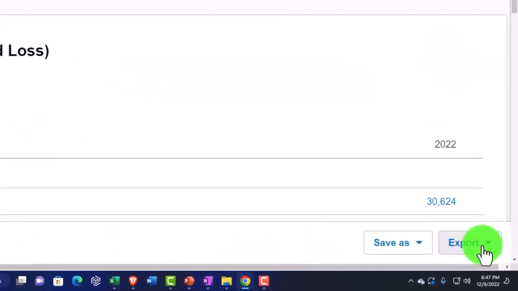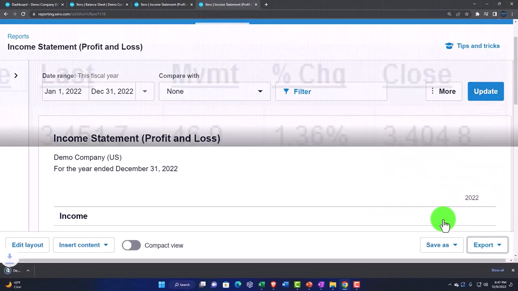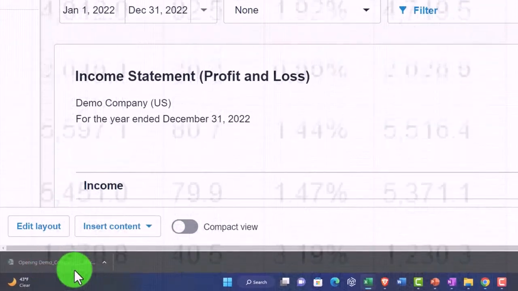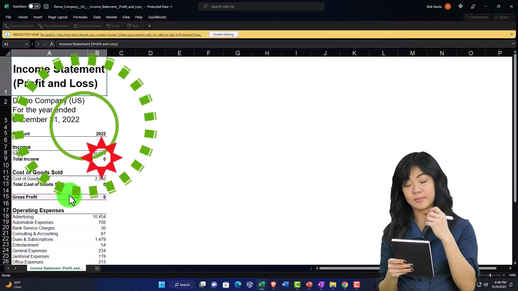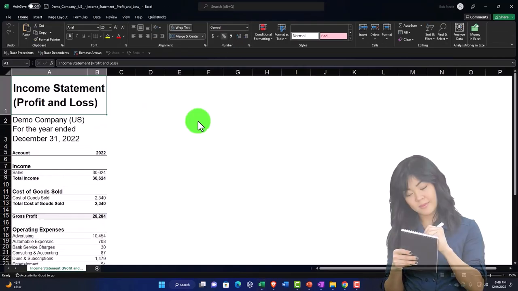So I'm going to export it to Excel. I'll say open up Excel, export it. You need Excel in order to do this. I'm going to open it in Excel, and then I'm just going to basically copy this information onto the report that I want to include it on, or the workbook I want it in.